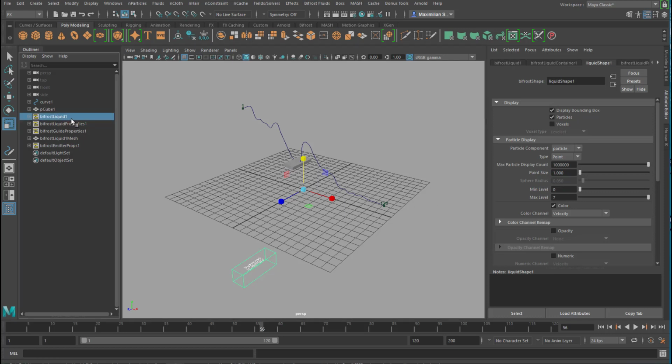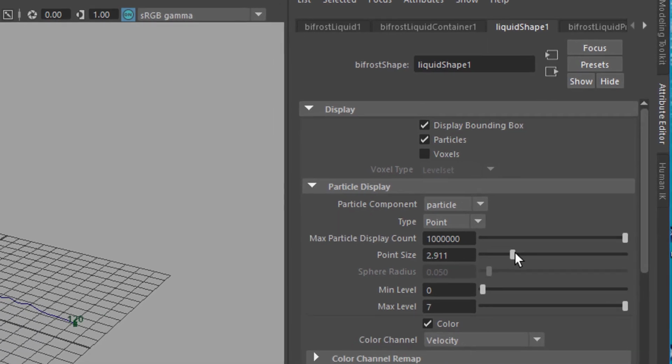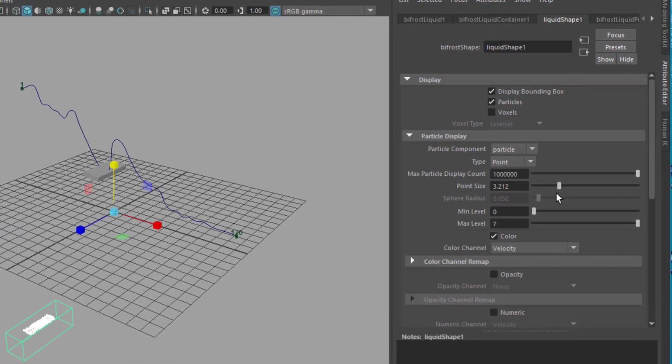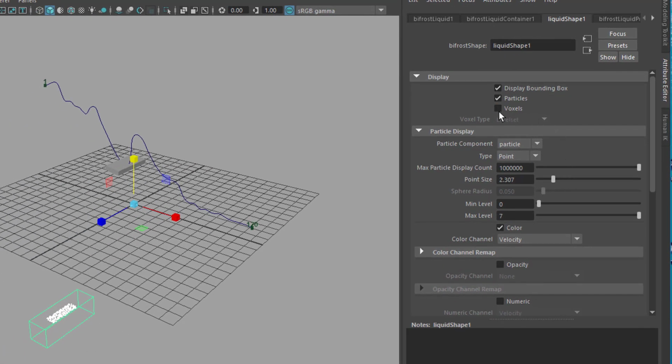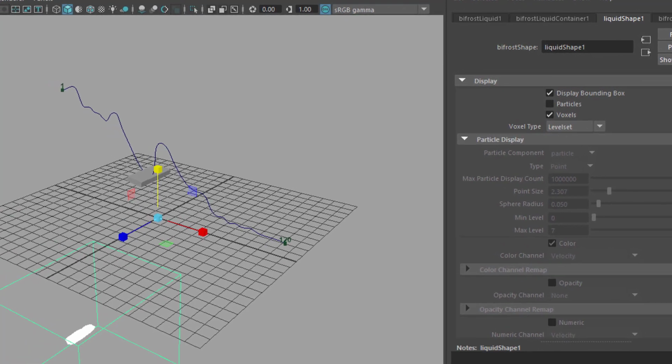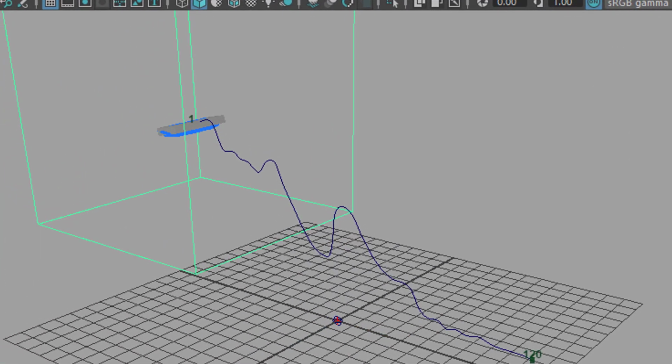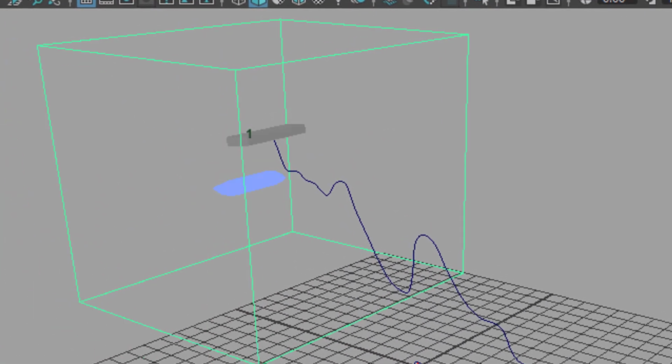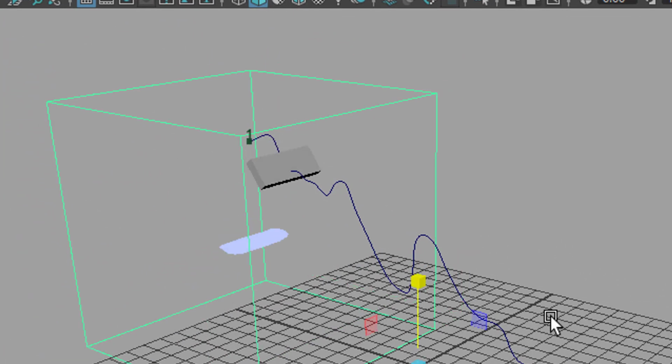Let's select the Bifröst liquid here. And here we have particles, and we could make the particles bigger like this, but instead we want to see the voxels. That's a volume pixel, so to say, and we can disable particles. So we have this kind of object here which will look more interesting when we start the simulation again. So it's more like a volume which we see now.